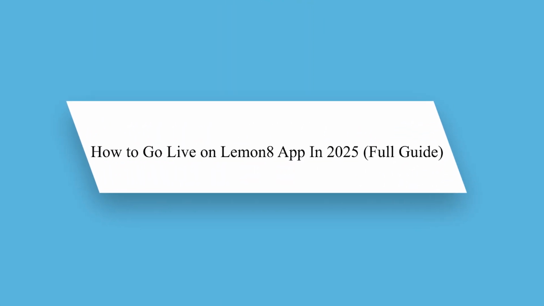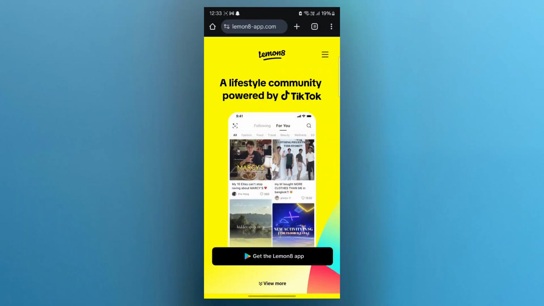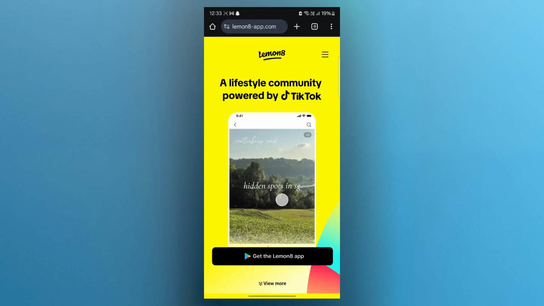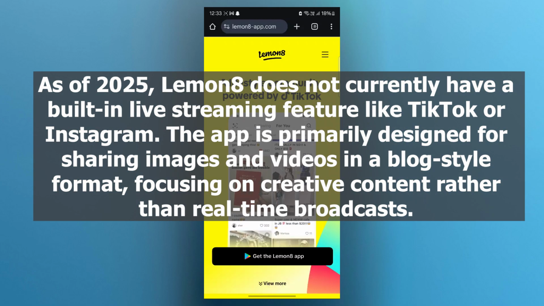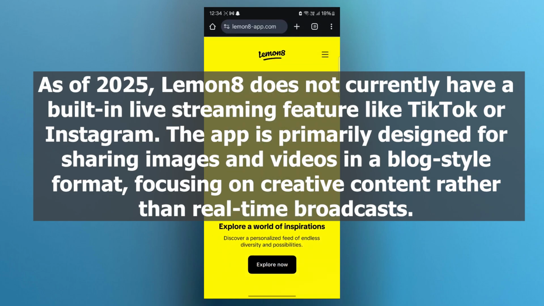Today, I will solve your doubts on a popular question, that is how to go live on Lemon8 app in 2025. So, I will walk you through everything you need to know about live streaming on Lemon8, including its availability, requirements and step-by-step instructions. So, as of 2025, Lemon8 does not currently have a built-in live streaming feature like TikTok or Instagram. This app is primarily designed for sharing images and videos in a blog style format, focusing on creative content rather than real-time broadcasts.